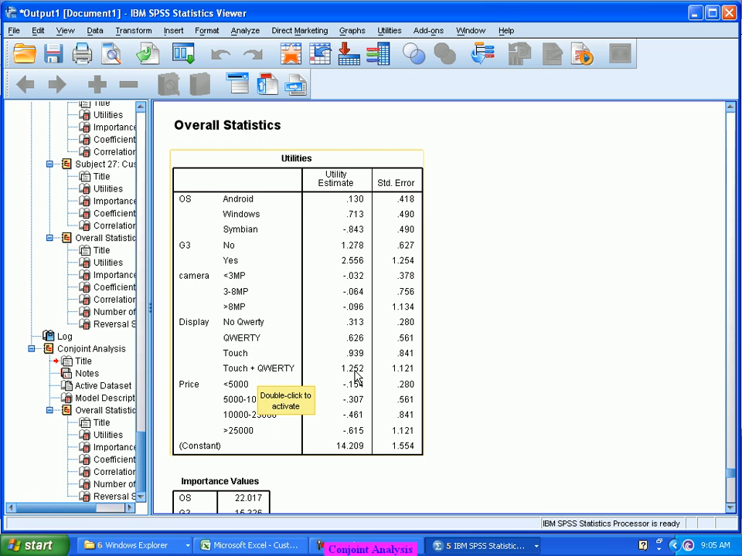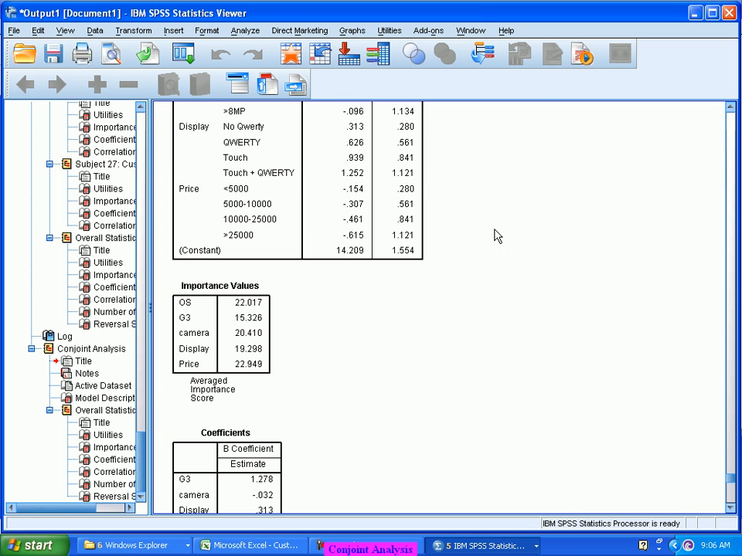touch plus QWERTY is being preferred, given more and more utility compared to no QWERTY, right? And similarly, camera wise also, the higher the number of megapixels, it is showing a kind of decreasing relationship. And with respect to 3G, the higher the better. Whereas in case of OS, Windows is looked at as the most preferred one, whereas Symbian looks like the least preferred kind of operating system.